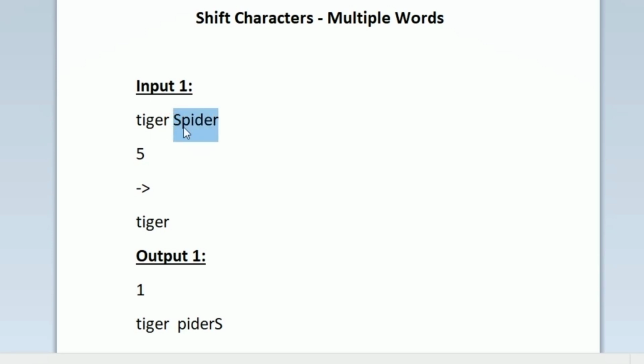Now we are going to take the second word. The second word is spider. Here the length of the word spider is 6. So we have to rotate each and every character 5 times because k is equal to 5. What happens is the character s alone moves to the last. This is how the string will be modified.